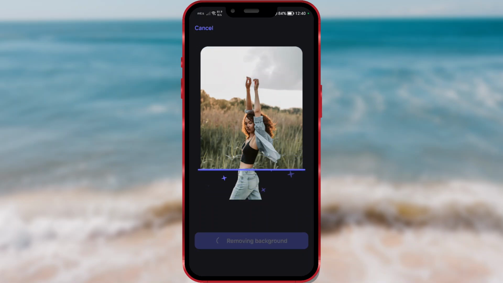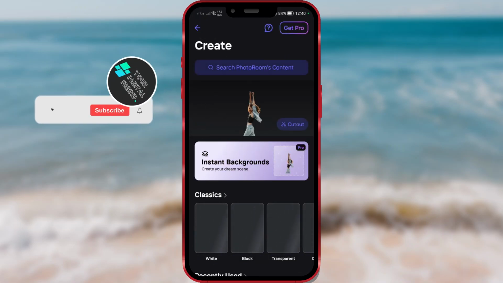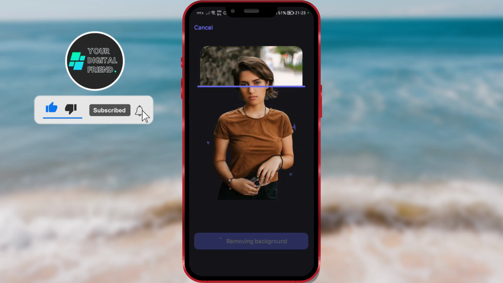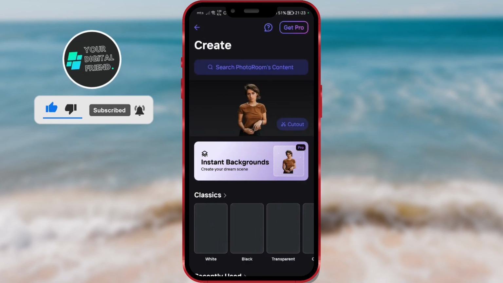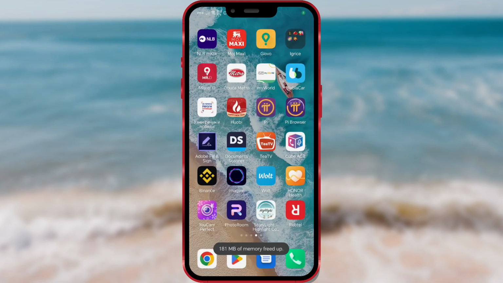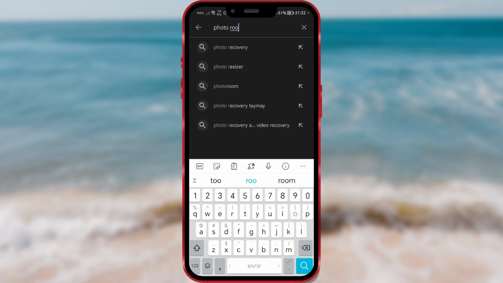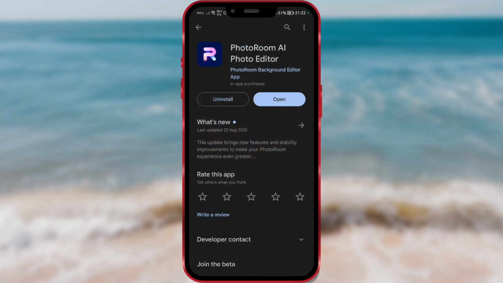Hello everyone. Today, I will show you perhaps the best application for removing the background from a picture. As you can see, with just 2 clicks, you can remove the background from your image. For this, you'll need the PhotoRoom app, which you can download for free from the Google Play Store.